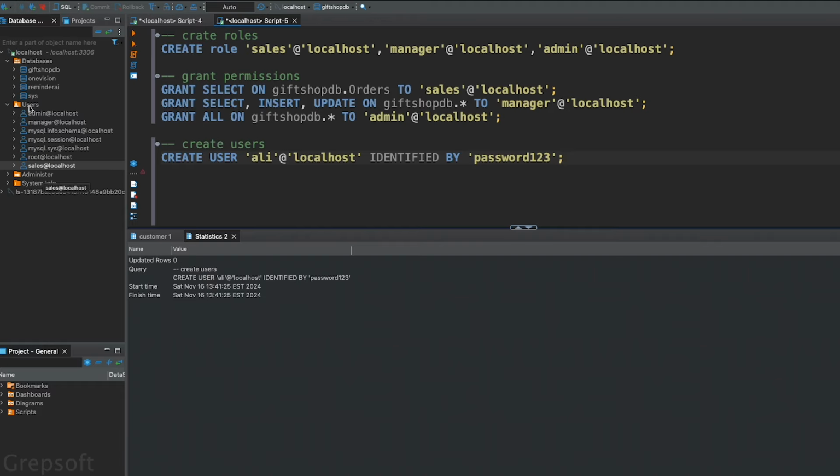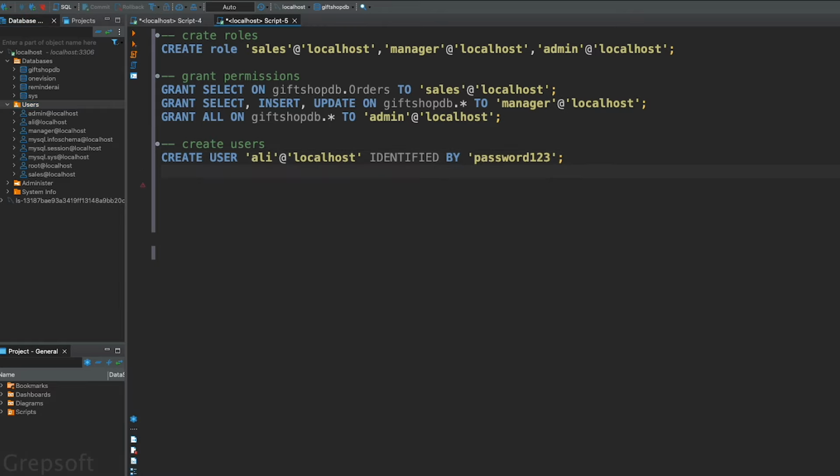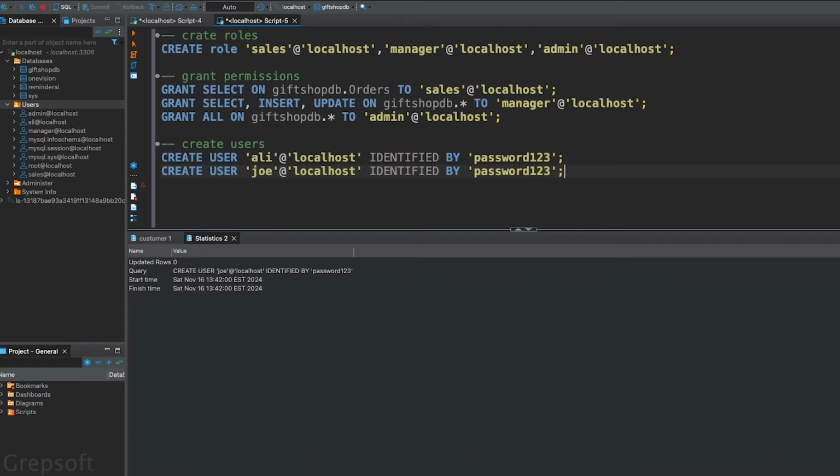Now to show you guys, if I come here and do a refresh, there you go. Mr. Ali is actually here under the roles. So I'll create another user. Same idea, I'll say create user, and this time I'll create Joe at localhost, identified by, let's say I'm going to give them all the same password just for easiness, because later on we're going to be logging in as one of these users and we'll see what happens.